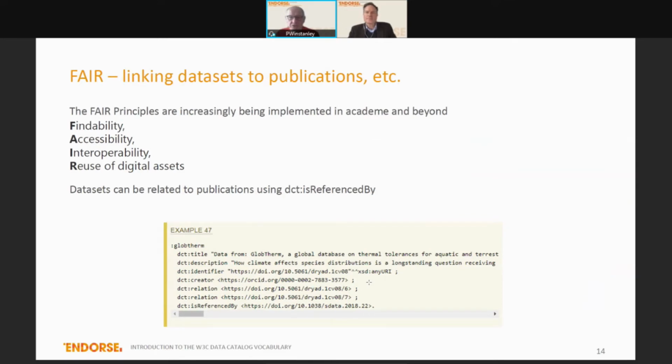One of the other things that you will hear about a lot in many areas these days are the FAIR principles, the principles that say that information should be findable, accessible, interoperable, and reusable. And the F of findable is definitely something that a catalog record is about. And so we can use the Dublin Core term is referenced by to go from the record of the data set to a document that actually talks about how that data set is used in a publication.